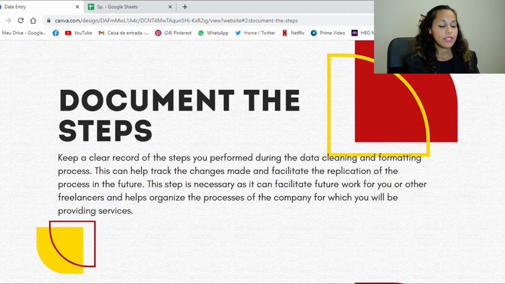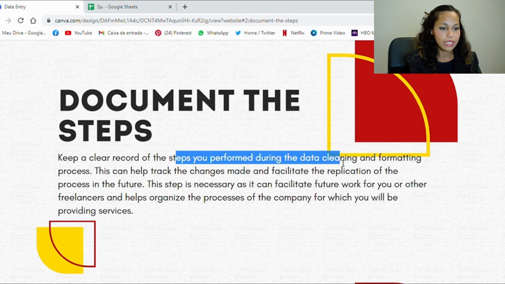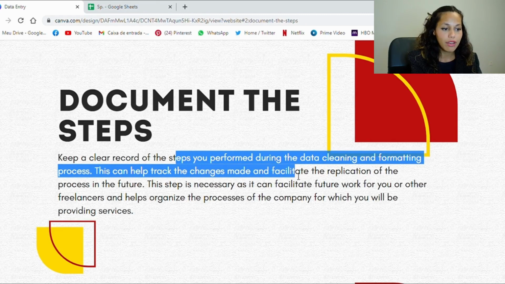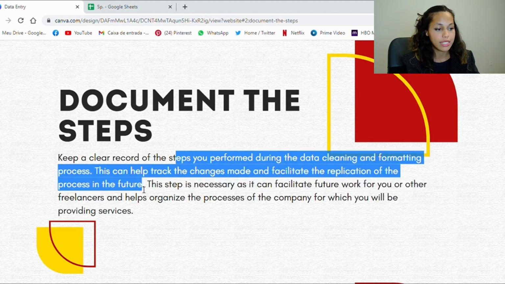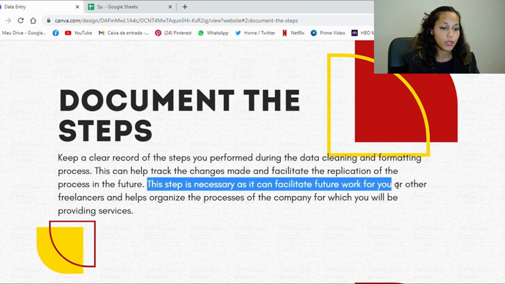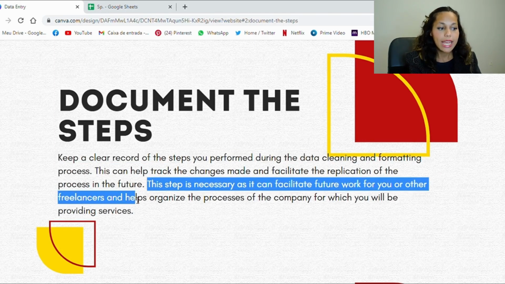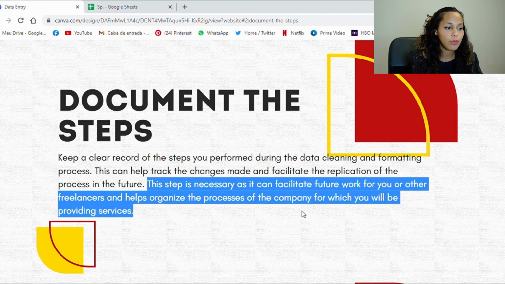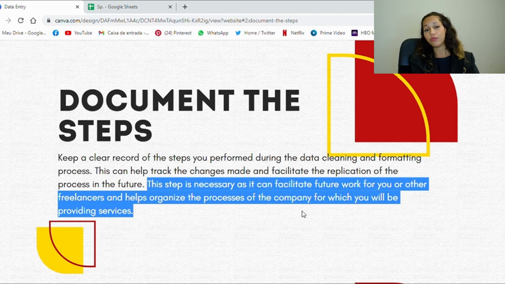Document the steps. So keep a clear record of the steps you perform during the data cleaning and formatting process. This can help track the changes made and facilitate the replication of the process in the future. This step is necessary as it can facilitate future work for you or other freelancers and helps organize the processes of the company for which you will be providing services. So this is very important because it is good for you, good for the company, and good for whoever is going to work with them in the future.